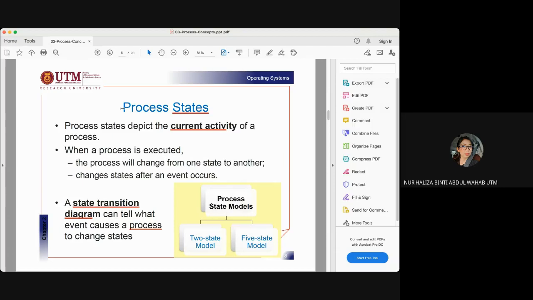Let's say step A, step B, step C, and so on. And on the state, there is a current state, which is the current active one. So when a process is executed, the process will change from one state to another. These sentences you should already understand because you already know about the state diagram. Basically, it's similar.